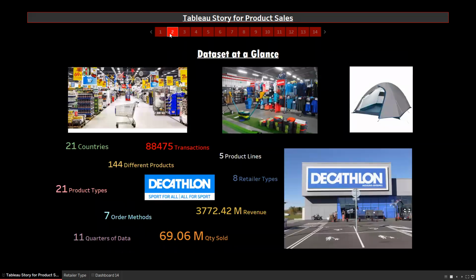This dashboard is called dataset at a glance. It shows the summary of our dataset in a single picture. Here are some snaps of the Decathlon stores and the logo of the brand. Decathlon is located in 21 countries all across the world. The dataset consists of 88,475 transactions.